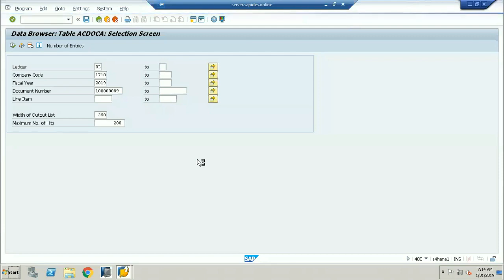Mahesh, will this also be there in the COEP table? Yes, sir. I'll show all the tables now.